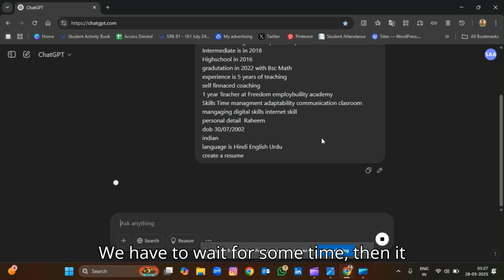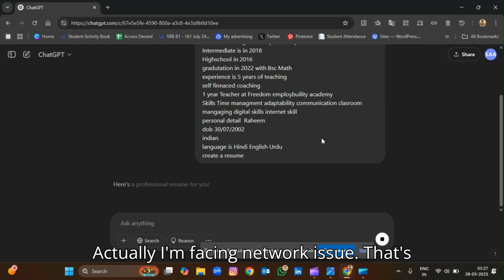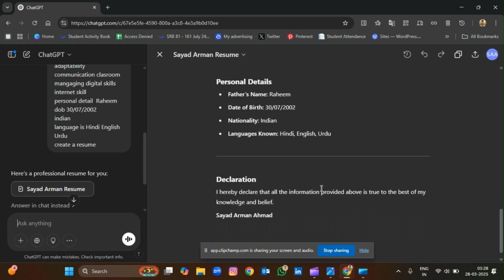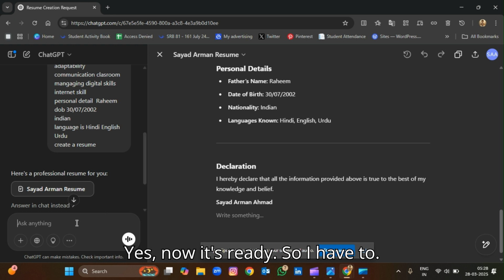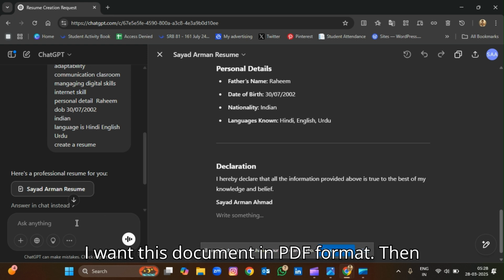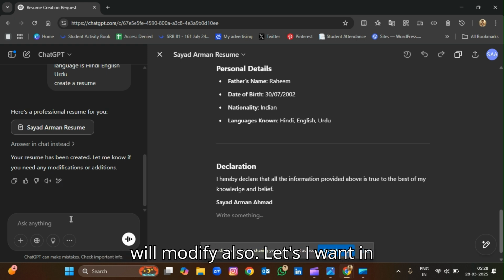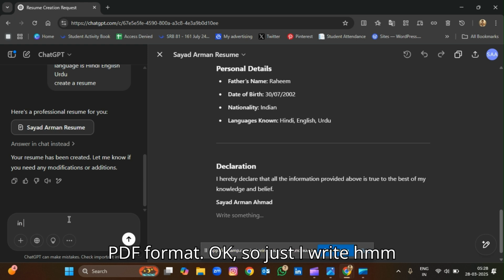We have to wait for some time, then it will respond. Actually, I'm facing a network issue. That's good. Now it's ready. I want this document in PDF format. It says to let me know if I need a modification or addition. So if I want to modify, I can modify also. Let's say I want it in PDF format.